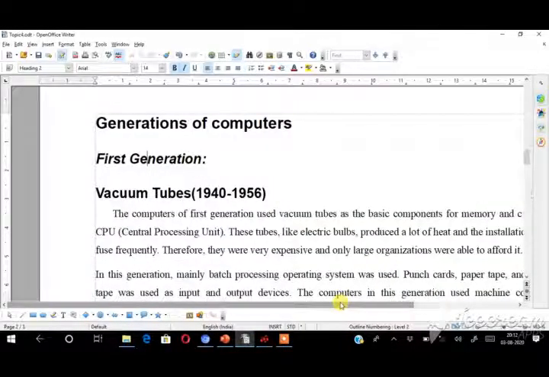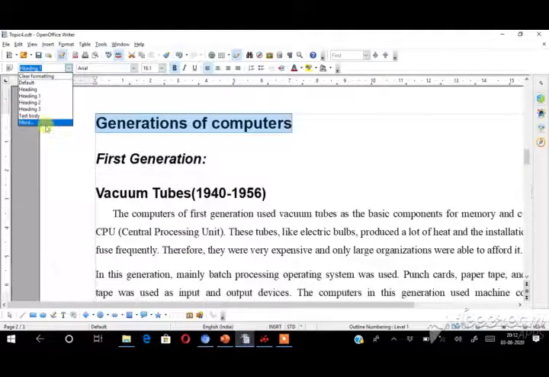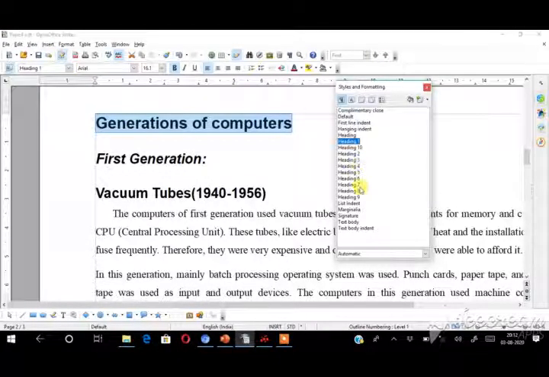First, here I am choosing the style of the main heading, generation of computer. I have already set the style, but I will show how you can choose the style. First, you select the heading. This is the main heading. So you select the heading and click the styles option. See here, heading 1 to heading 10 styles will be displayed. These are the heading styles. So I selected generation of computer, and here I am choosing heading style heading 1.